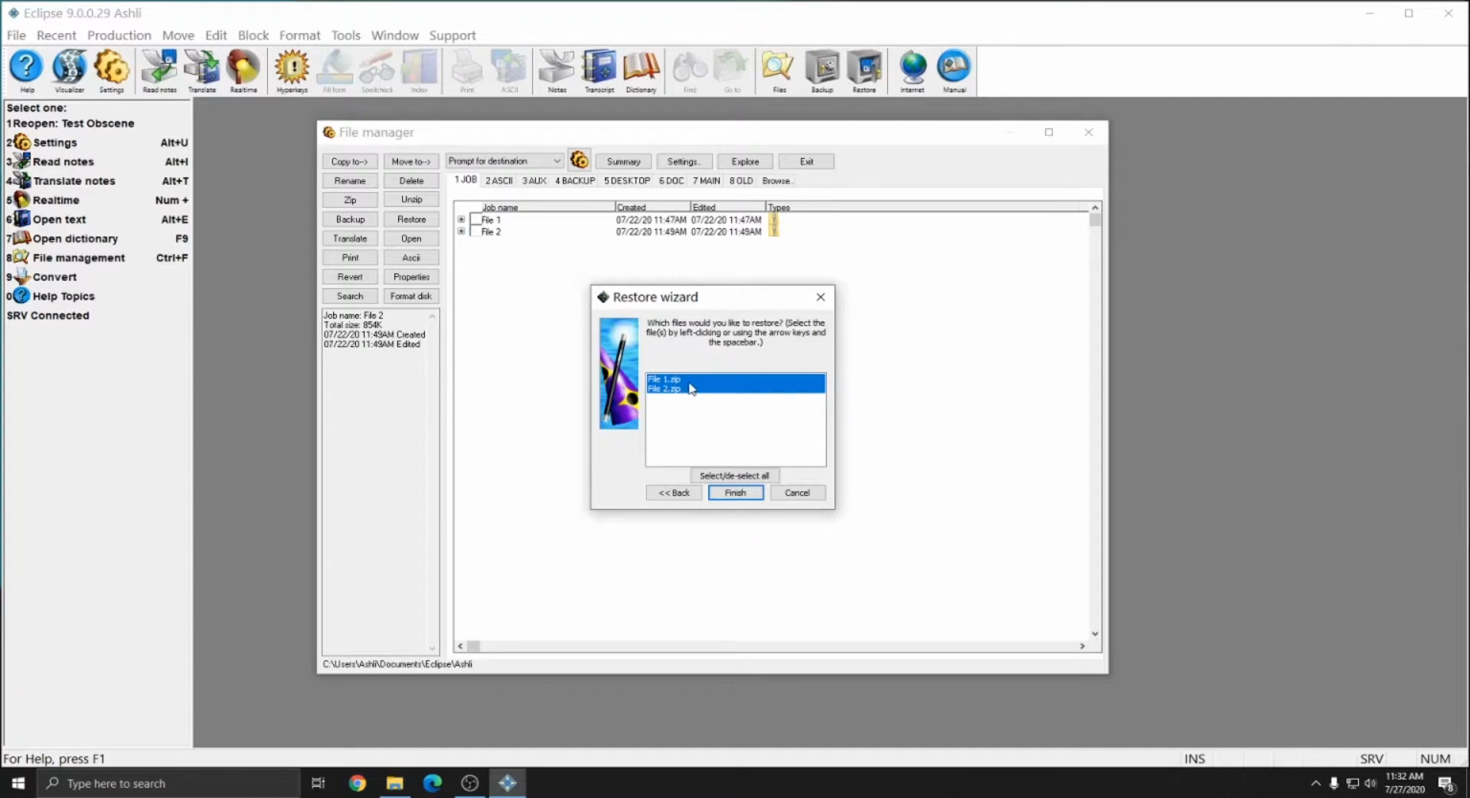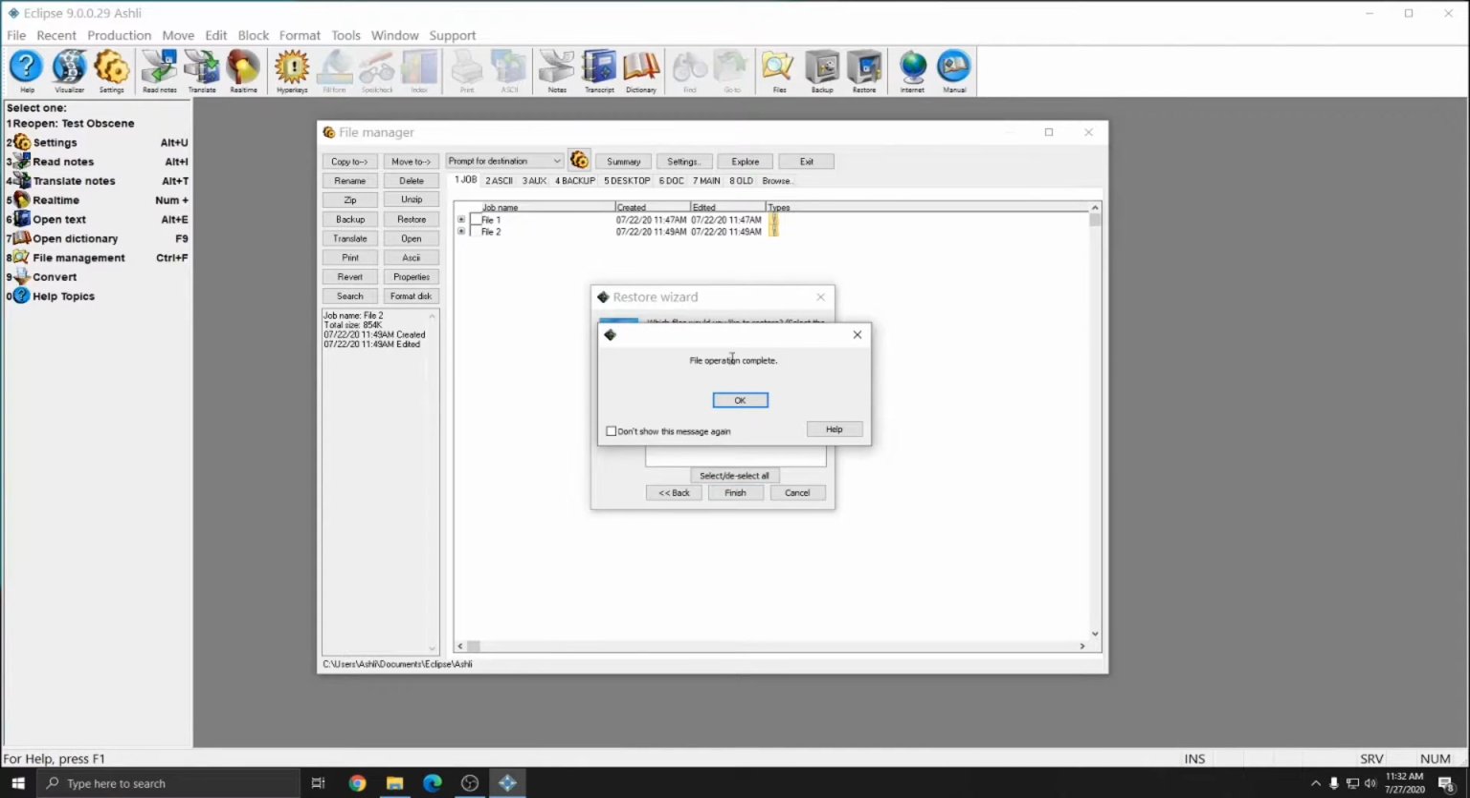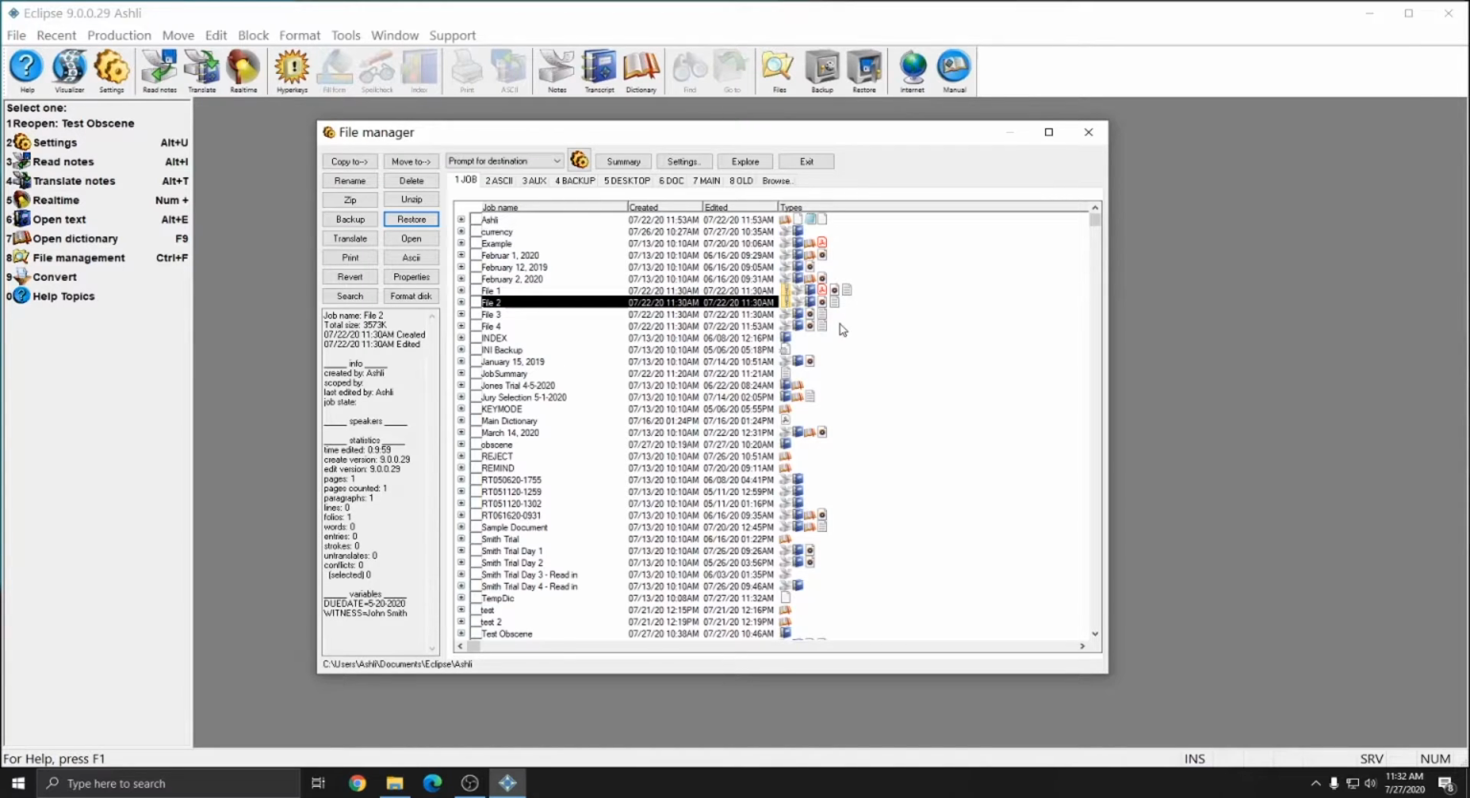I'm going to go ahead and select both File 1 and File 2 and hit Finish. It tells me file operation complete, and when I press OK, it transitions me back to the Job tab of the File Manager, and I see that I have File 1 and File 2 back in the File Manager, and it's also copied the zip file back over for me.